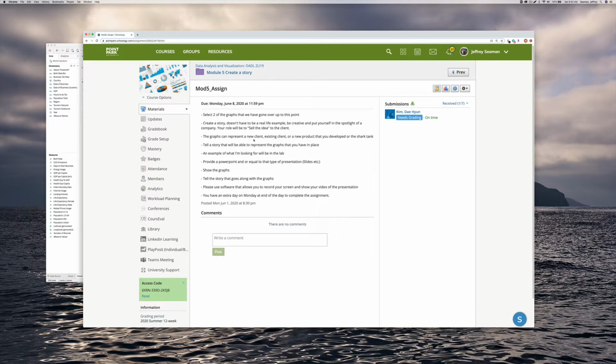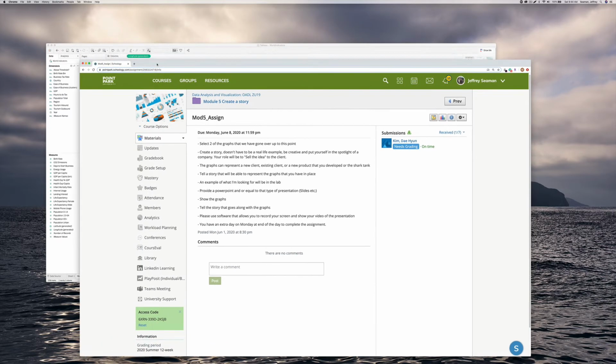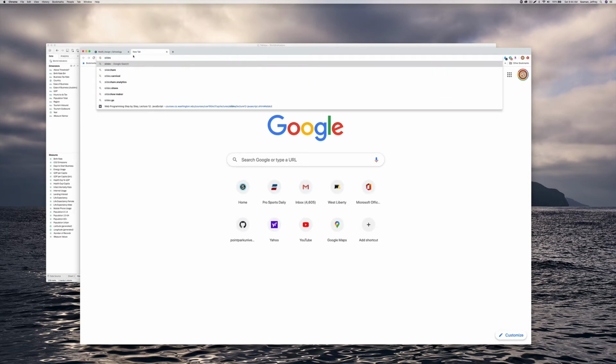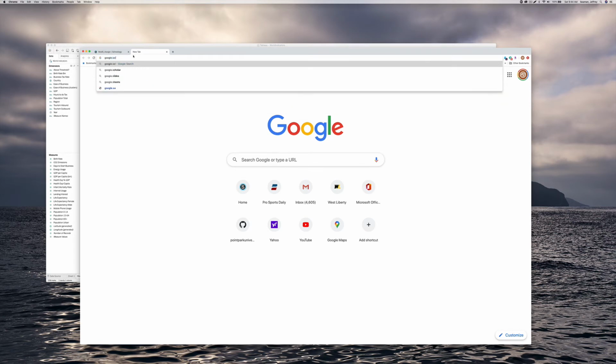We have a graph that represents new clients. So we could say we're looking for a new client. We're representing age, demographics per country. Tell a story that will be able to represent the graphs in place. So this is where you can create a PowerPoint. I'm just going to do the slides. I've gotten so used to Google Slides.